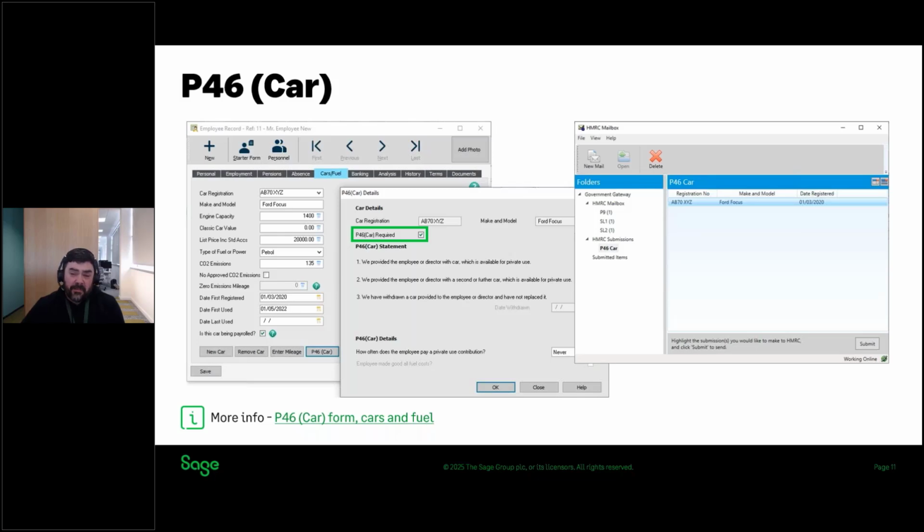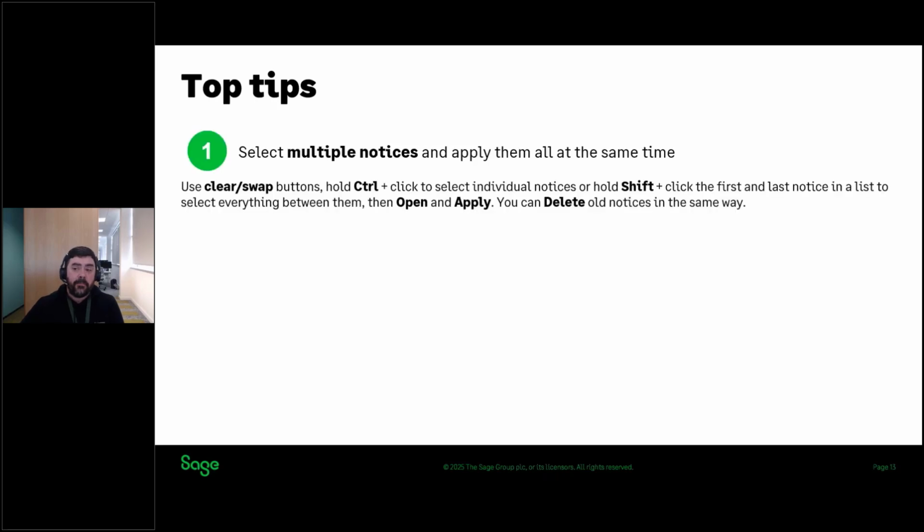So that's pretty much it for the demos, but I want to finish the webinar by sharing some of my top tips around using the inbuilt secure mailbox. So top tip number one is that it is possible, as you saw in that demo, to select multiple notices in order to apply them all at the same time.